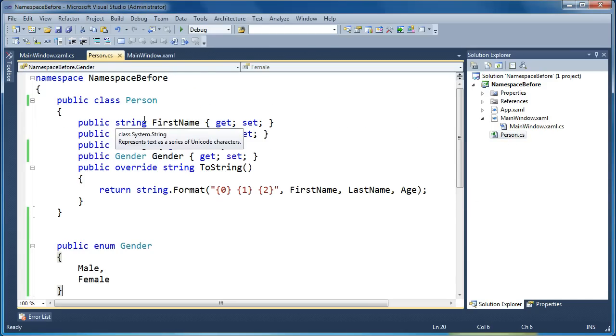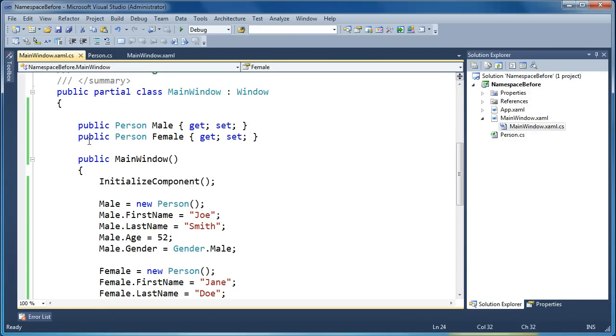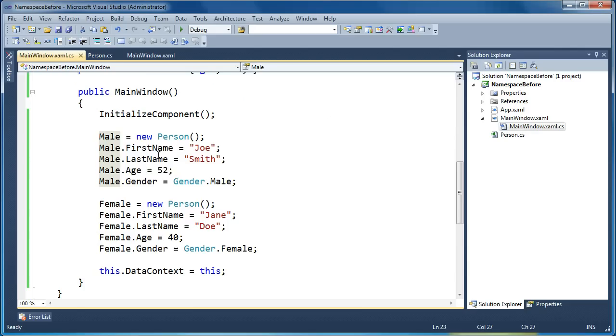I have a person object with first name, last name, age, and gender, and I've defined gender as an enumeration right here of just male and female. And then in my code behind for my main window, I've defined two person objects, a male and a female, and then I've initialized their values here. I've given them first name, last name, age, and gender. So our male is gender male and female is gender female. And then I went ahead and just set the data context to its own code behind, just for example here.